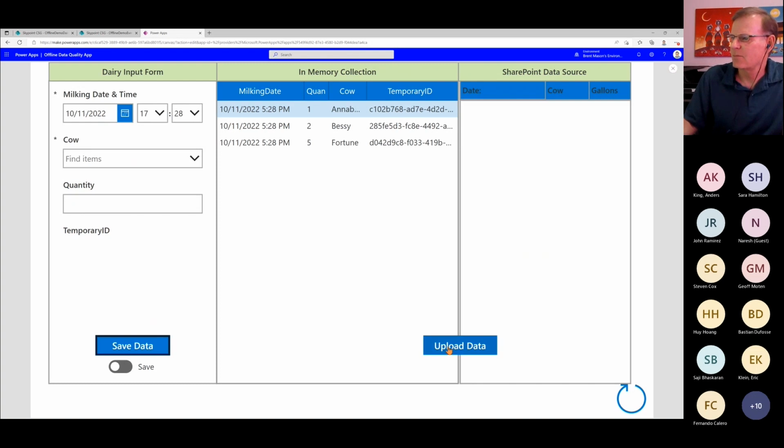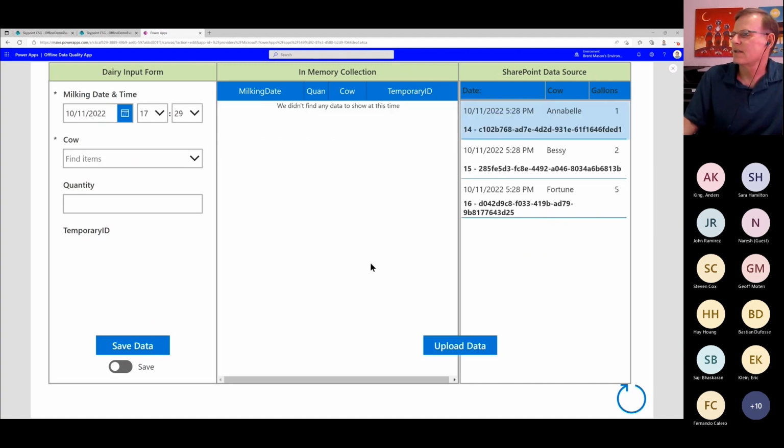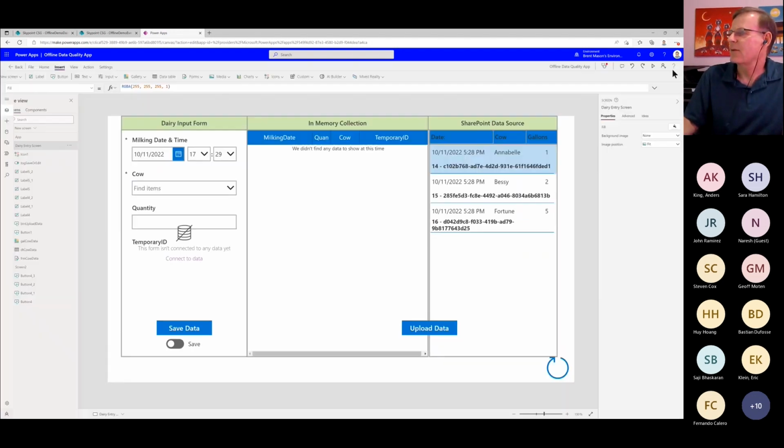Then I'm going to click upload data, and this is going to trigger the function that pushes data out of the in-memory collection and into the SharePoint list using the data pipeline I talked about in the PowerPoint. Let's see if this works. And there it is. You saw that after the data was uploaded, we cleared out the in-memory collection. All right, so let's take a moment and talk about what is actually happening here.